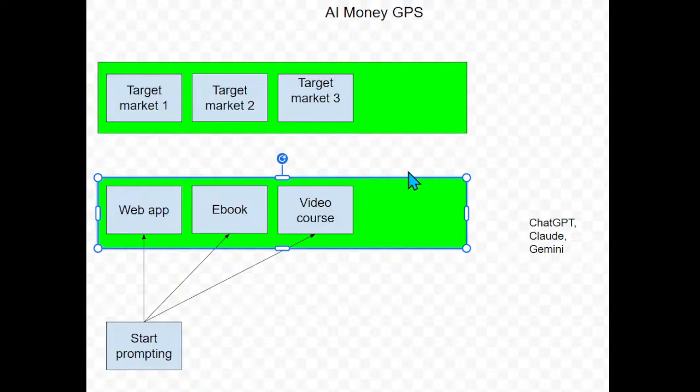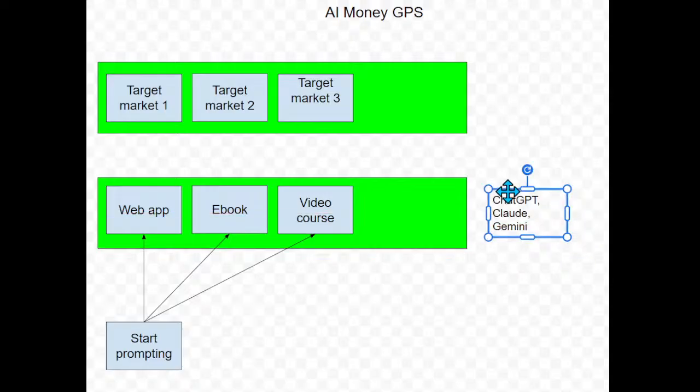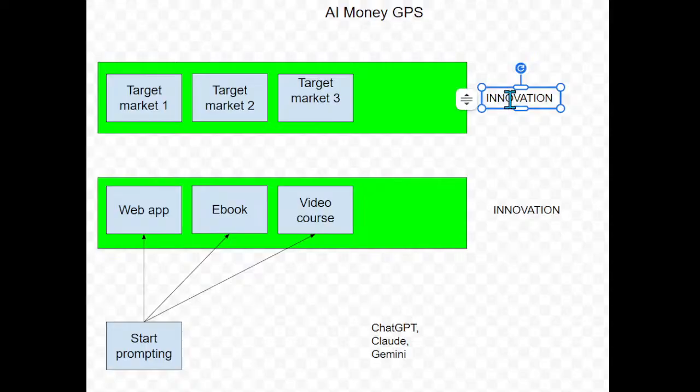So this is innovation. I'm just going to put it here. So this is the innovation part. You have to innovate. In other words, you have to create something of value that is new and that solves their problem. And here you have to do the marketing. So these are the two things that you have to really practice if you're going to make money with AI. But as you can see in this GPS map, I show clearly where you are.